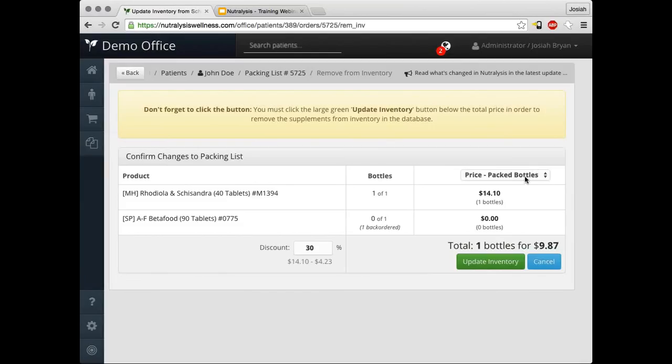This is up to your office policy how you want to pay or have the patient pay. The patient can either pay for the bottles packed and taken home today, which most offices do, or if you like, you can have the patient pay for the total amount of the order and then pick them up later. That is up to you, your call. Either way, it'll display the pricing however you choose.